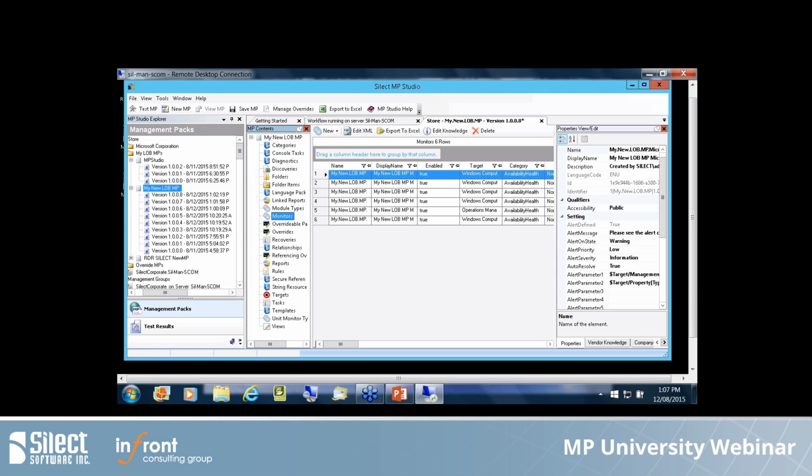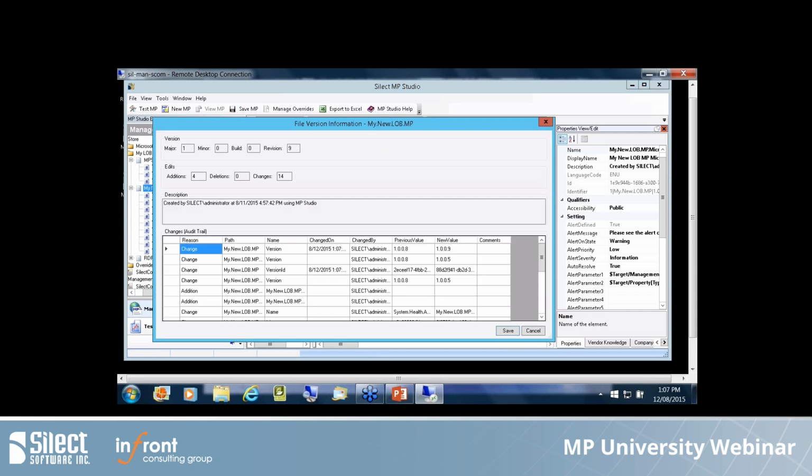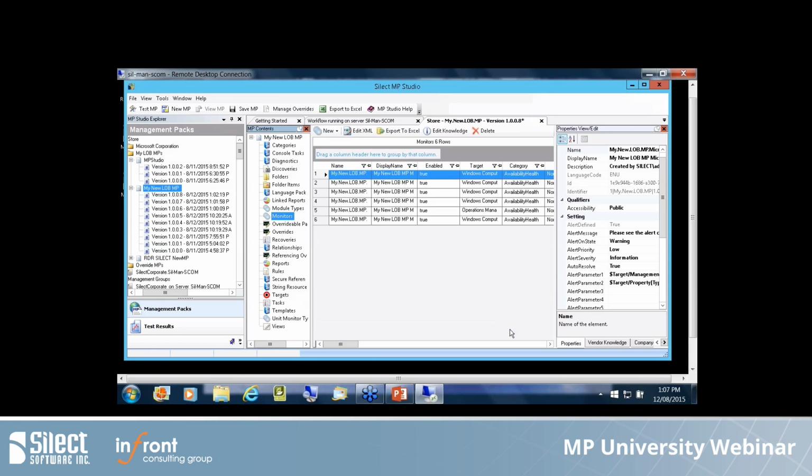So just before I hand it over to Brian, that's your cue, you're up shortly, I just want to take a couple of minutes and point out some of the other things you would leverage MP Studio for. As you can see, I've got several versions. Let's just save the latest changes into the store database.